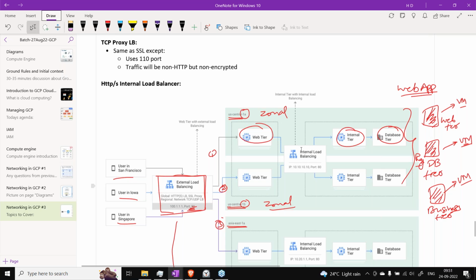Since it is an HTTP load balancer, the communication between the web tier and the load balancer will again happen using HTTP traffic on port 80. But it will be an internal one, at the regional level, and this will not be public facing. So this IP address will be an internal IP address, not a public facing IP address. It will be used by your application within itself. So that's again the architecture of the HTTP internal load balancer.